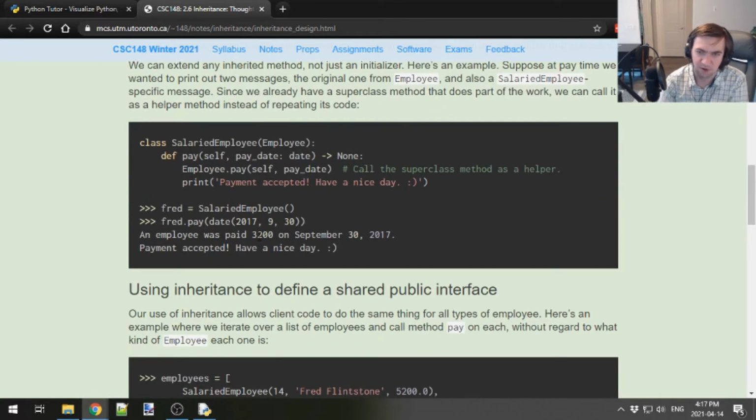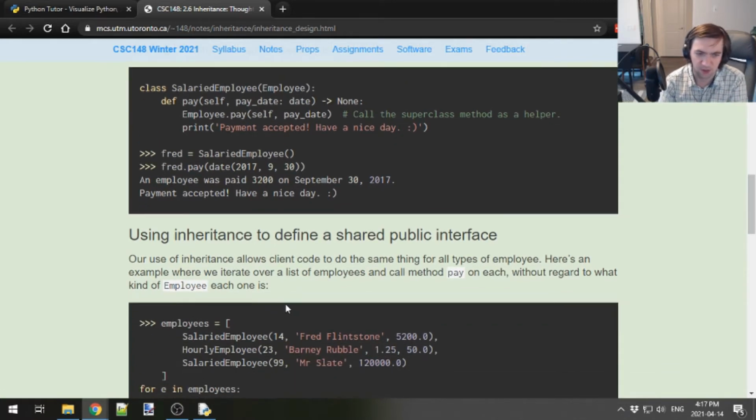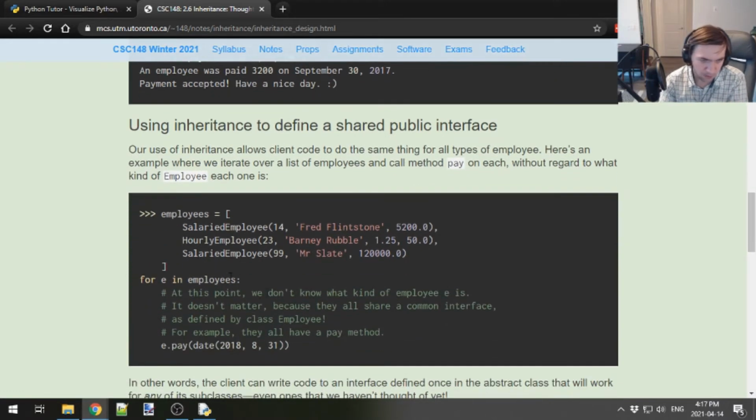Our use of inheritance allows your client code to do the same thing for all the types of employees. So here's another example where we go through a list of employees and we pay each of them without having to assess what kind of employee we are dealing with. So here we set up 3 employees. We've got Fred, Barney, and Mr. Slate. They are 3 different kinds.